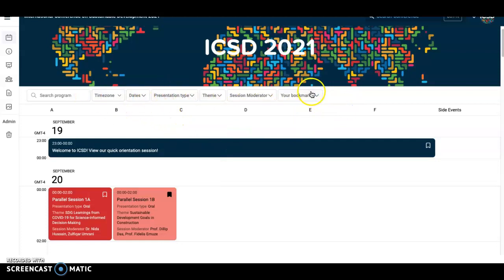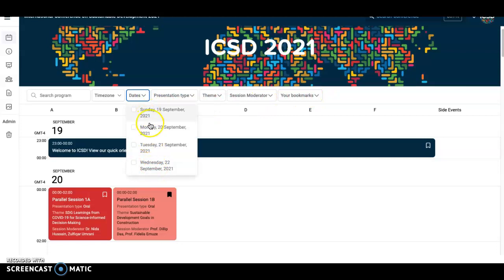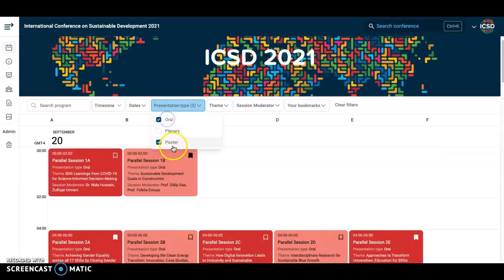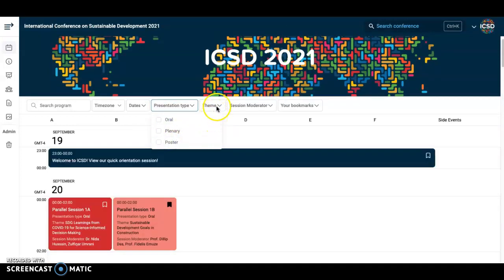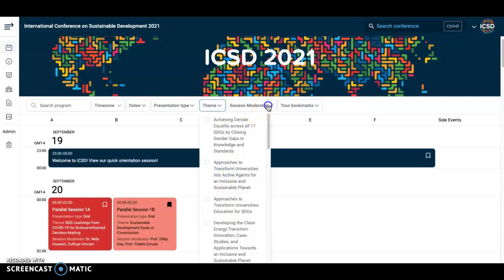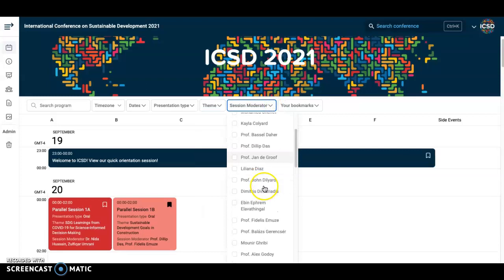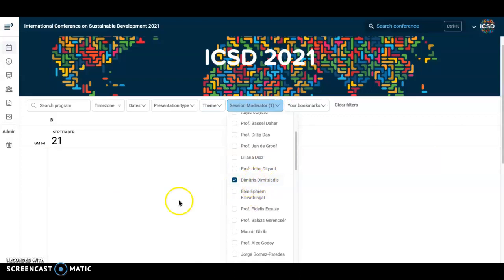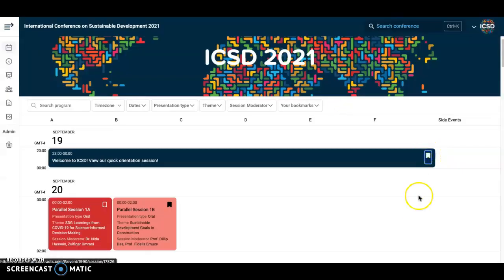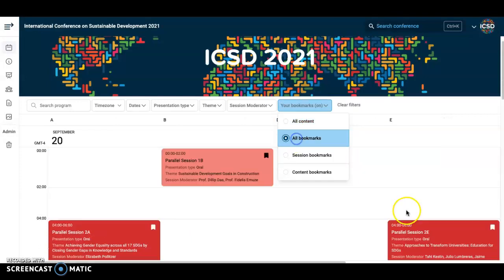And then we have a few ways that you can filter here. So you can select the different dates that you would like to see different events. You can select presentation type if you would only like to see the posters or maybe only the oral presentations. You can also sort by the different themes that we have available. If you know who the moderator is, you can sort by your moderator as well, and those will pop up. And then you can also bookmark some of your events, the different sessions here to create your own calendar, and you can filter by that here. And you can see I've already bookmarked some as an example.